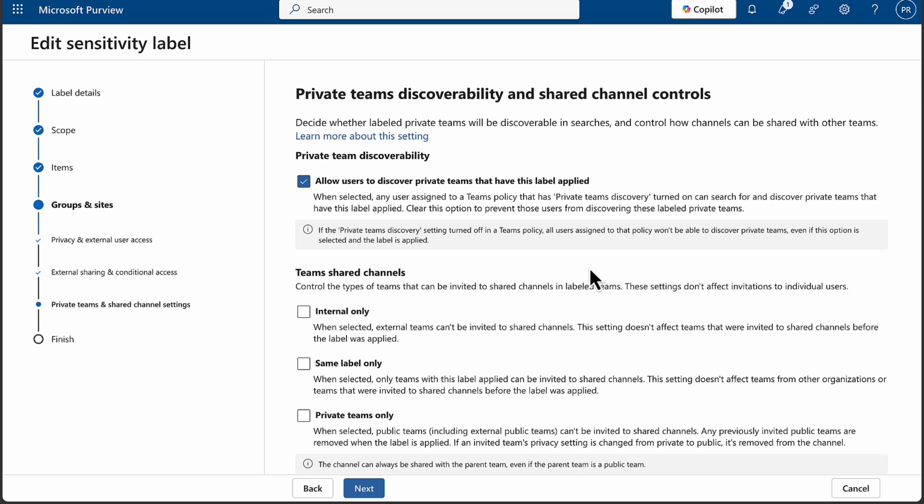This helps you to decide whether labeled private teams will be discoverable in searches and control how channels can be shared with other teams. For private team discoverability, we can check whether to allow users to discover private teams that have this label applied. When selected, any user assigned to a Teams policy that has private Teams discovery turned on can search and discover private teams that have this label applied. Clear this option to prevent those users from discovering these labeled private teams.